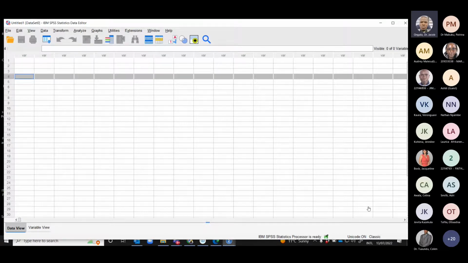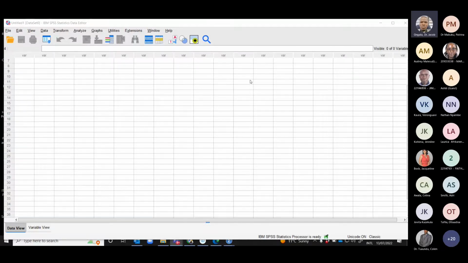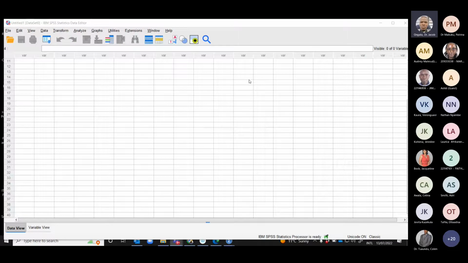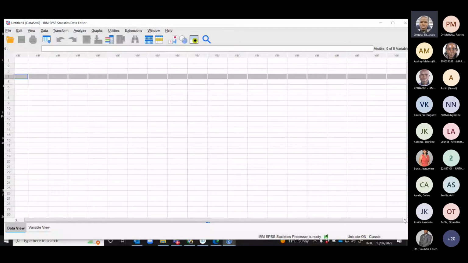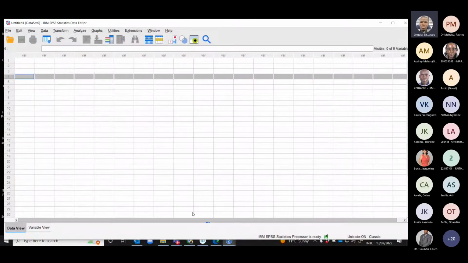SPSS has provided you with so many rows that you can enter here, more than 50,000 rows. And the number of variables is also so many. You can have so many variables that you can design. If you have so many variables in your questionnaire, you can easily have all of them in SPSS. It provides for that.